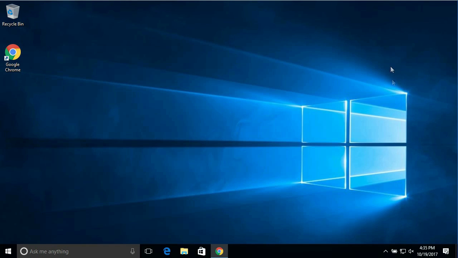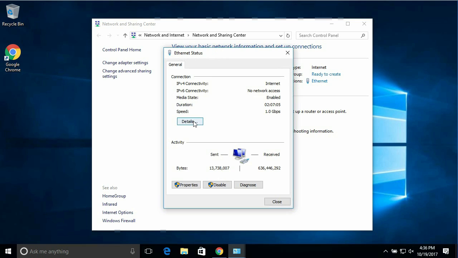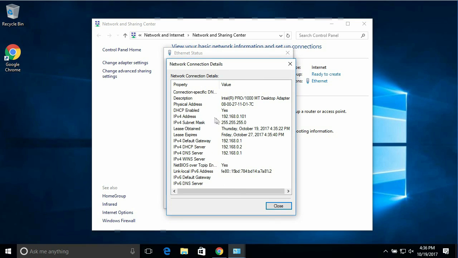Now let's go back to our Network and Sharing Center. Right-click the network icon and click Network and Sharing Center. When we click Ethernet and then Details, we see that we now have an IP address of 192.168.0.101. We also have a subnet mask and a default gateway listed, as well as a DHCP server IP address.